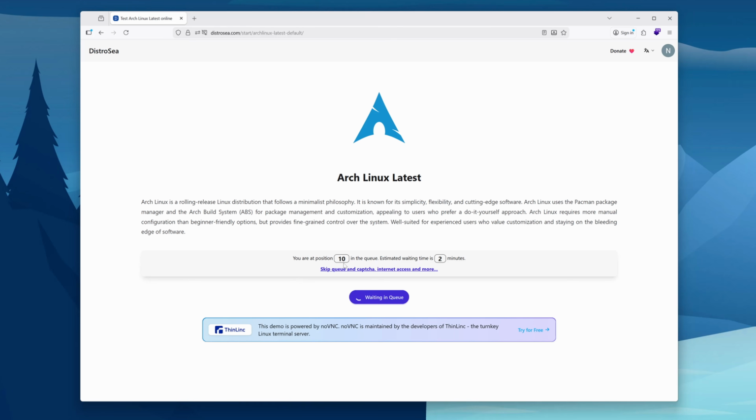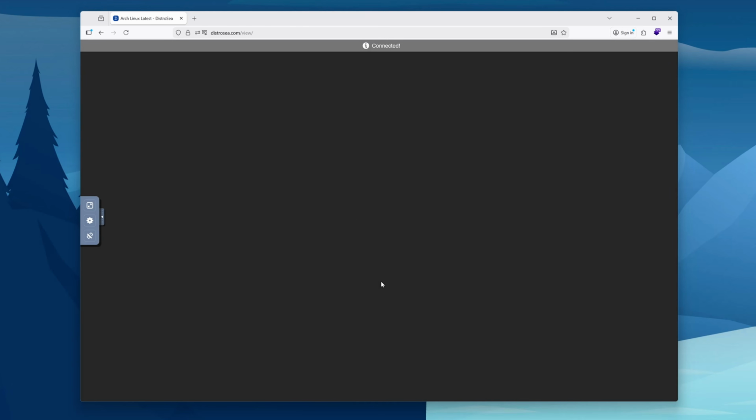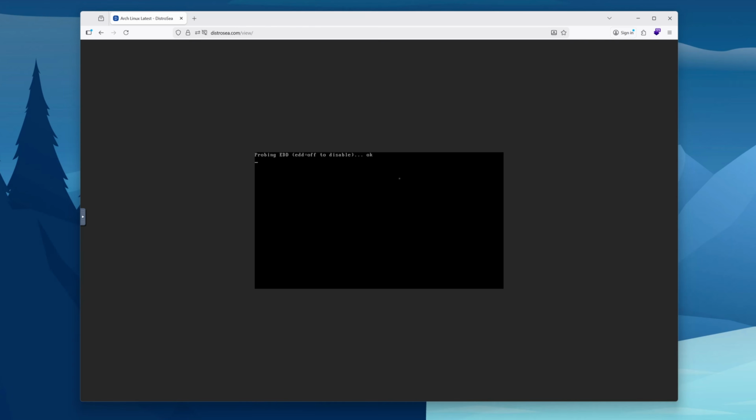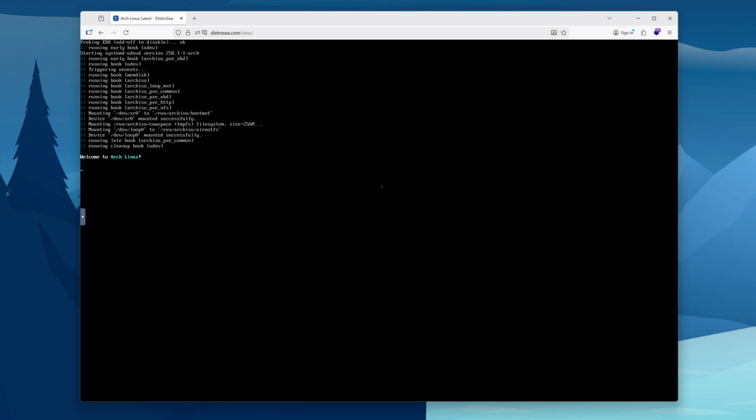Here you can see my position is number 10. I have to wait until my position gets to number 1. Okay, so here you can see a session running Arch Linux has started for me. Now to access that Arch Linux operating system, I have to click on continue. Now in my browser, Arch Linux should boot. Here you can see the Arch Linux logo. Now it's booting the Linux operating system for me in this browser.